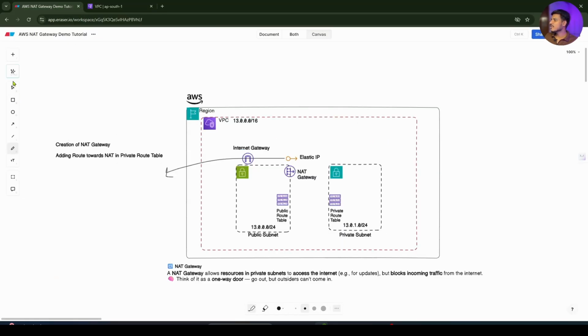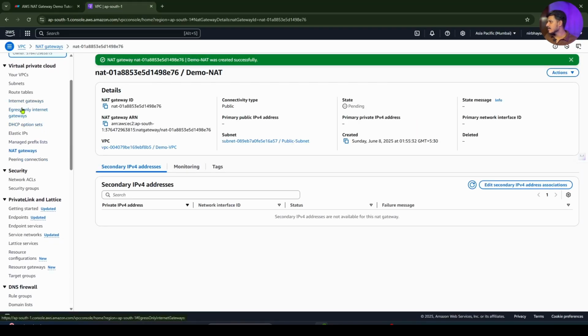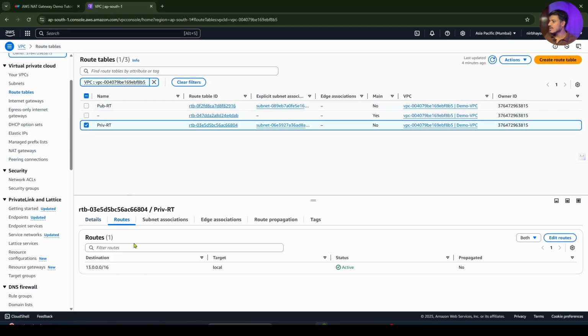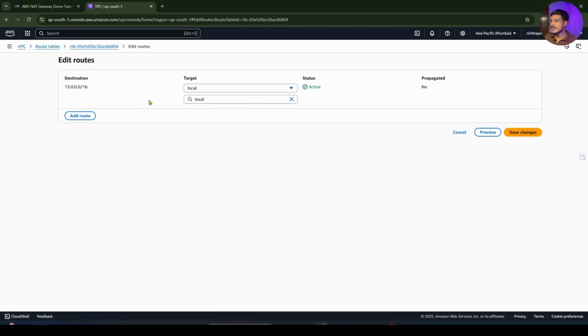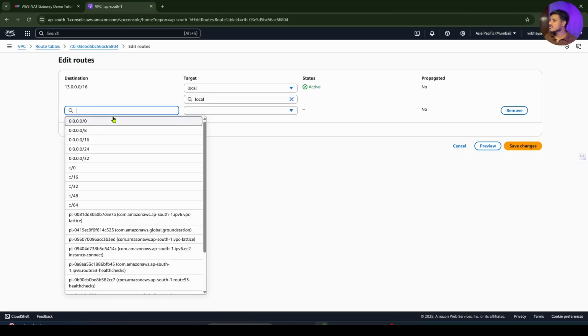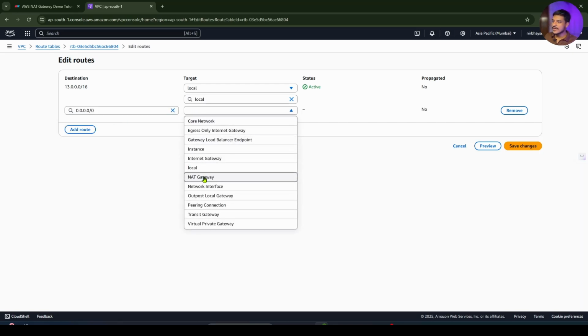Now what do we need to do? We need to add routes toward NAT in the private route table. So go to our VPC, and in route tables, select our private route table, go to routes, click on edit routes, and add a route toward NAT. For destination 0.0.0.0/0, our target will be NAT.